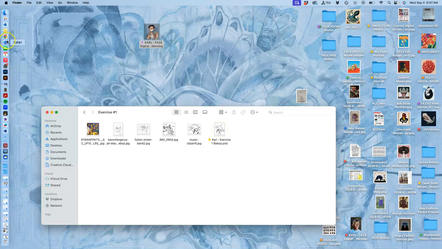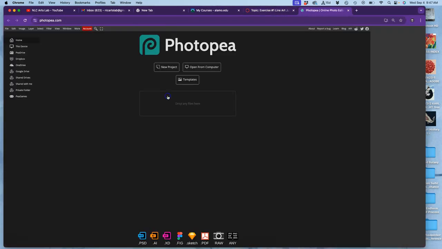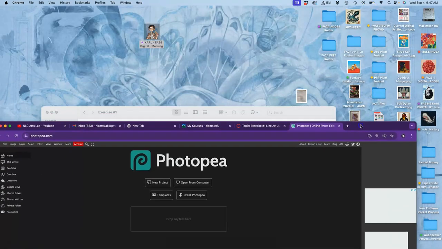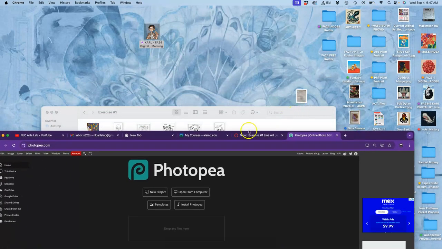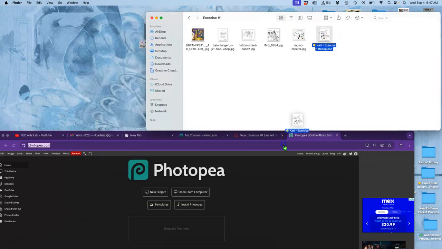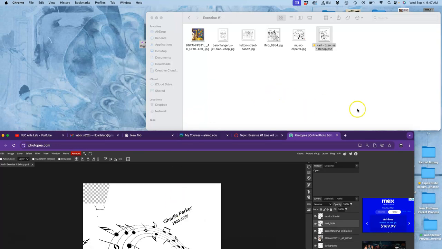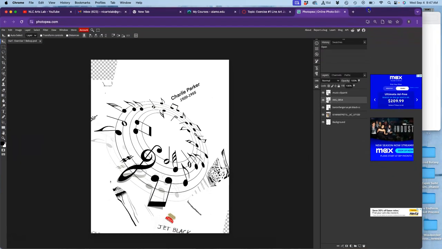Instead, I want to use the freeware that we're learning, which is in the assignment, photop.com. And I can always just type in photop.com. I'm not going to log in, not going to do anything too fancy. I'm just going to drag and drop. This is why I don't use full screen, so I can always have access to my desktop. Drag and drop my PSD right there. Or I can say open from computer and navigate the search to find it.